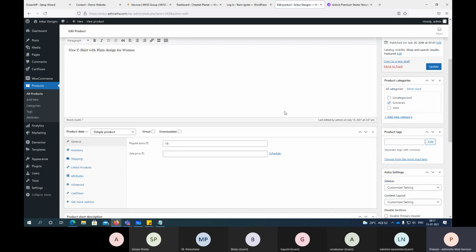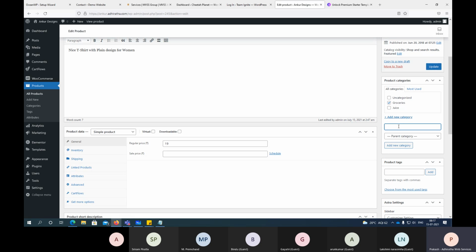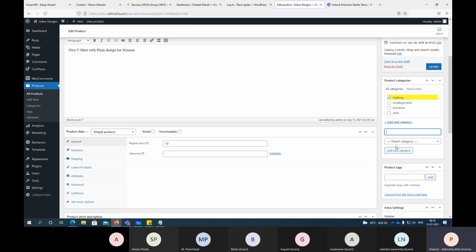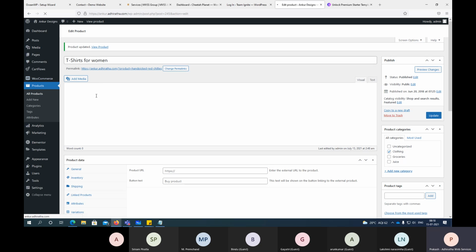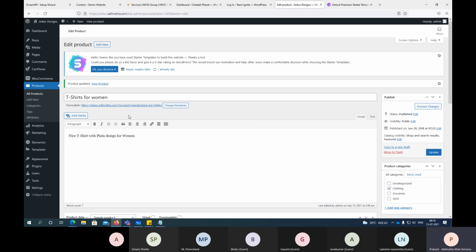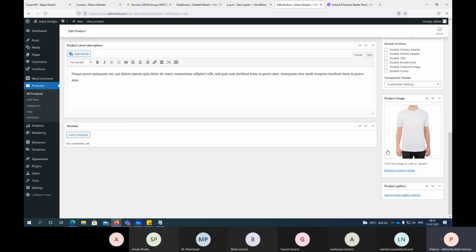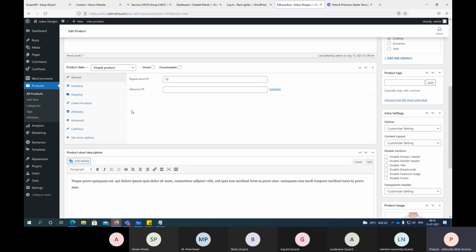And again, if you see here, like yesterday what we saw in the post section, similarly you have the product categories here, right? So I can click on add new category. The category can be clothing. I'll remove this, add, update. So now the product we added has become a clothing category, right? We added the t-shirt here, design here, done.